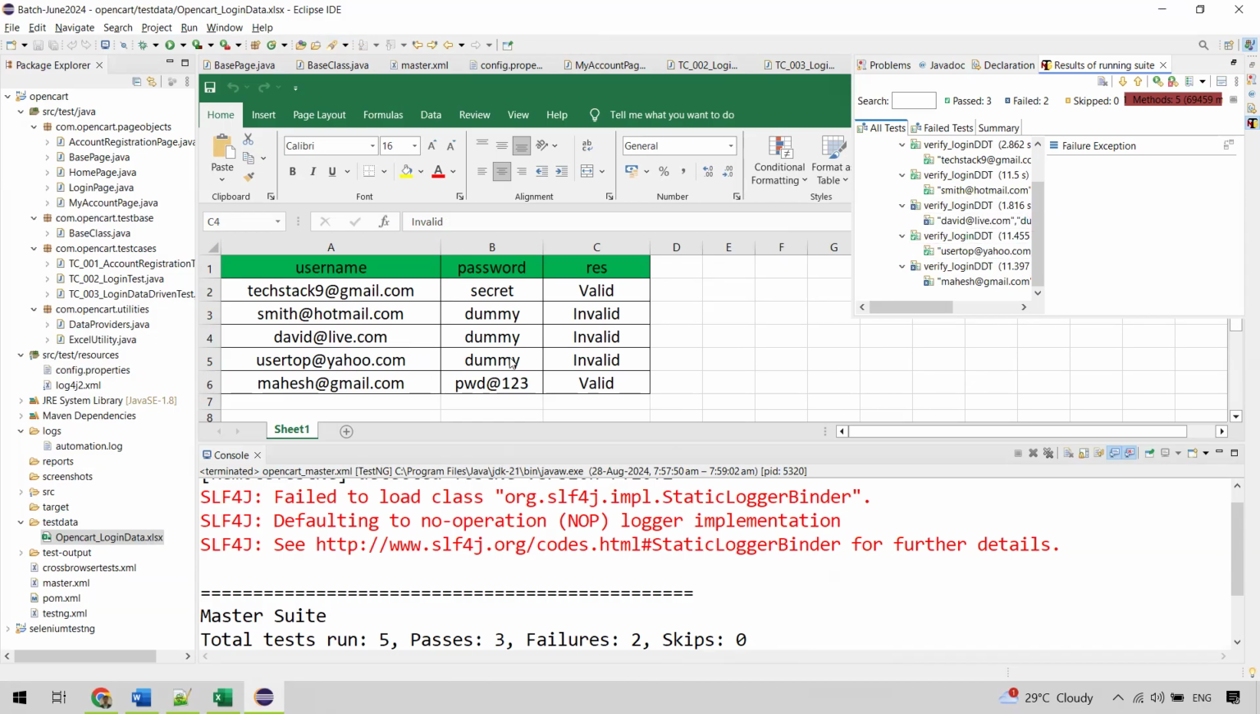And the next one, the fourth one. Those are the invalid credentials, and the expectation is also invalid. So the test case failed. That's according to our expectation. So we marked the test cases partially, right?